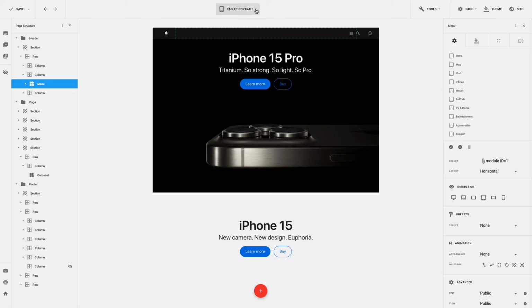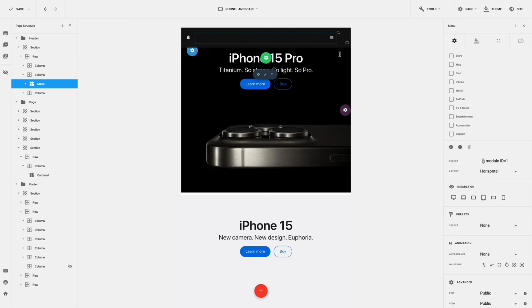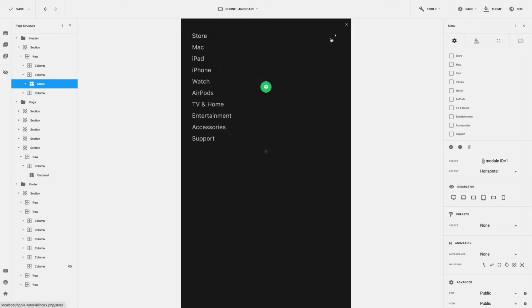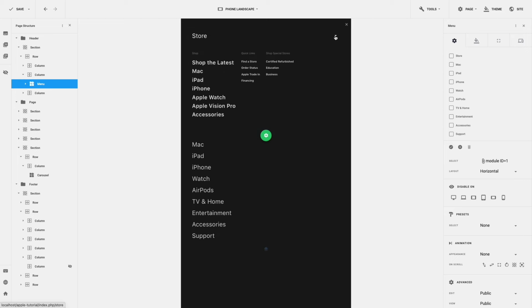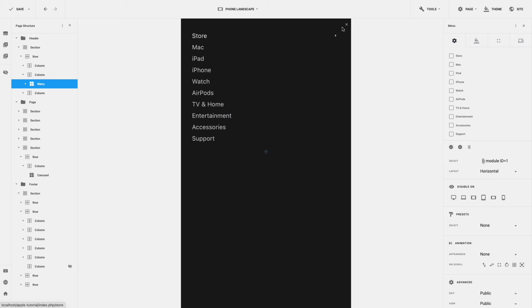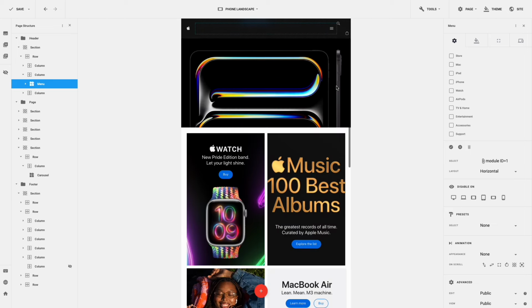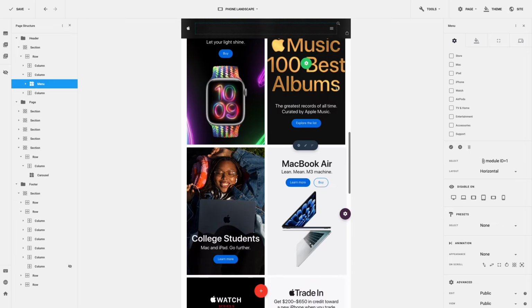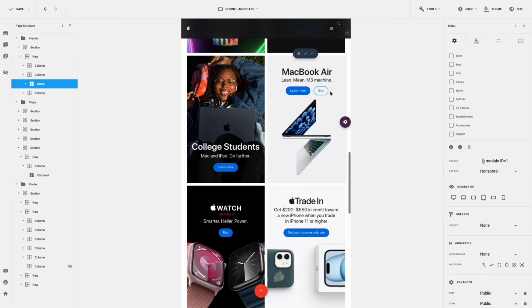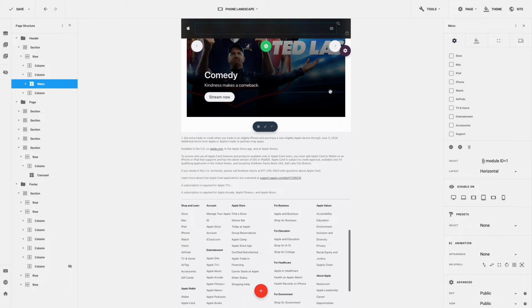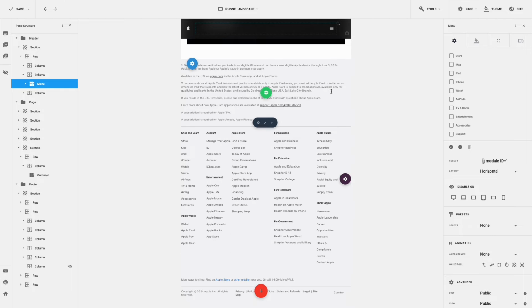Okay, now let's move to the phone landscape. Here we have some layout issues with navigation. Menu looks good. Megamenu looks good. Scrolling down. Not sure regarding these columns. I will explain later. And footer. Here, we need to add side paddings and make columns wider.